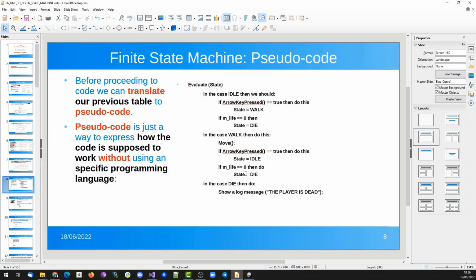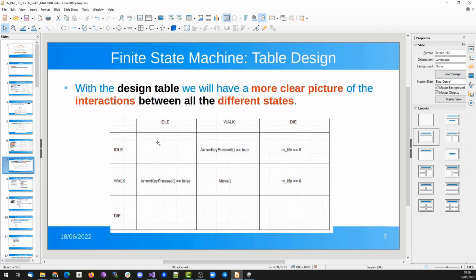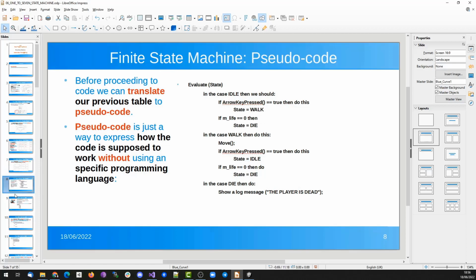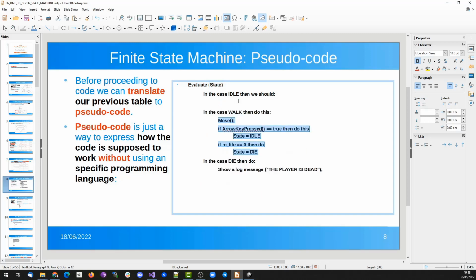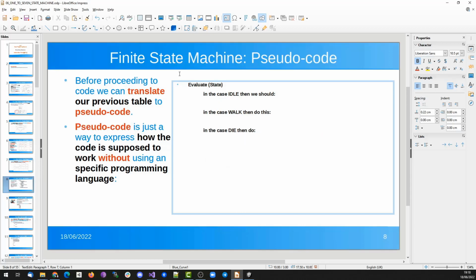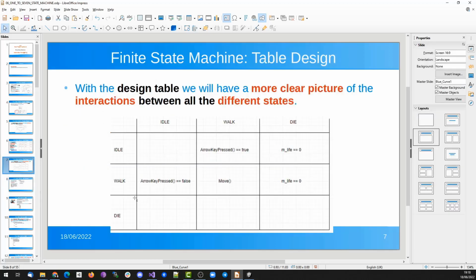To translate this table to the pseudocode, we first start by evaluating the state where we are. We are just checking in what state we are. The first thing we will do is create the three states. We are checking the state. What states do we have? We have the state idle, the state walk, and the state died.